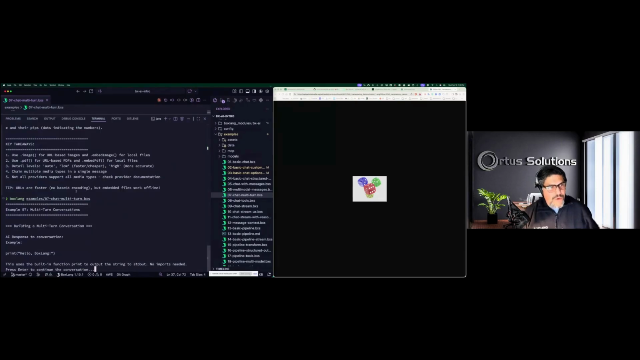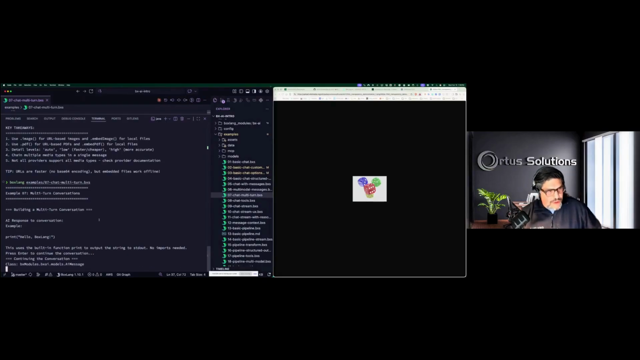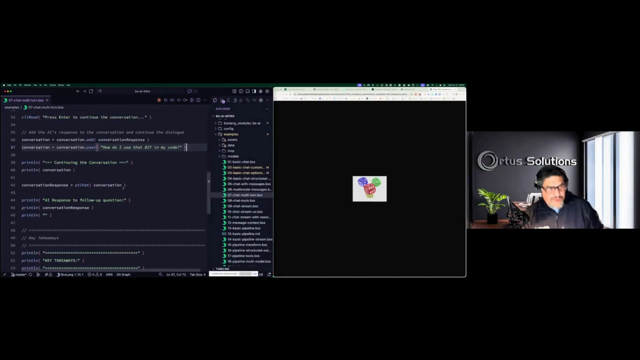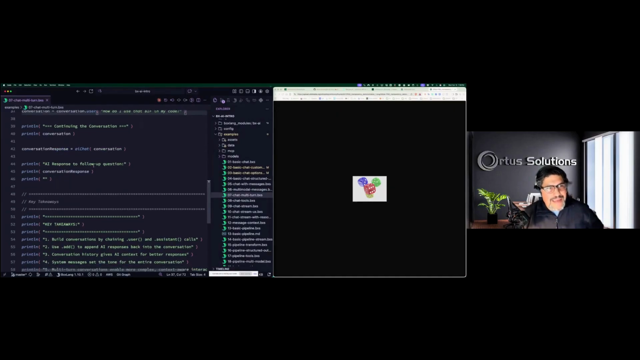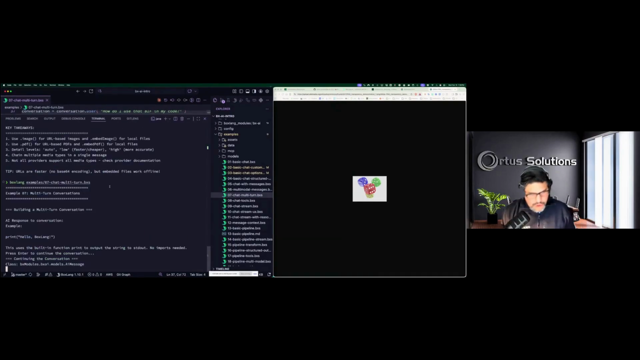Right? So right here, you'll see that when I ran it, it says, here's print hello BoxLang. This uses the built-in function. I'm going to press enter. And now it's going to continue the conversation and basically going to build that response and ask my follow-up question, right? So now I'm doing multi-turn, right?